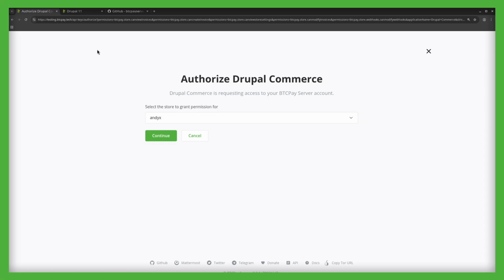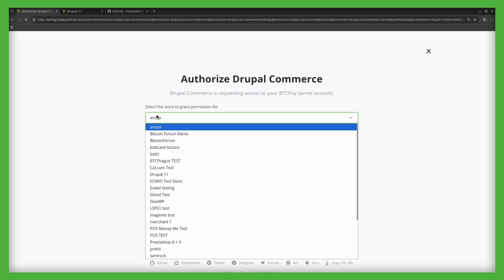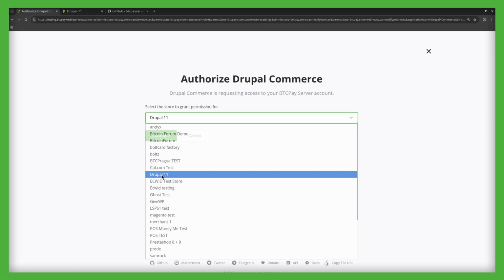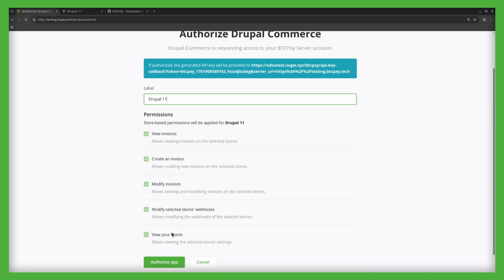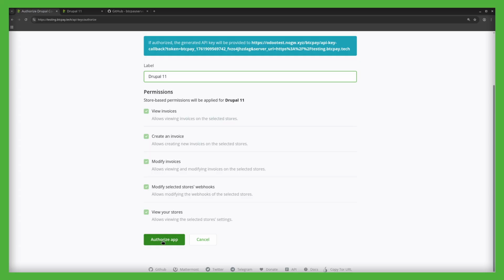Okay, now you are on BTCPay server, where you need to select the correct store, in our case Drupal 11. Then we continue. We give the API key a label. You can see all the needed permissions are pre-filled already. The only thing you need to do is to click Authorize App.